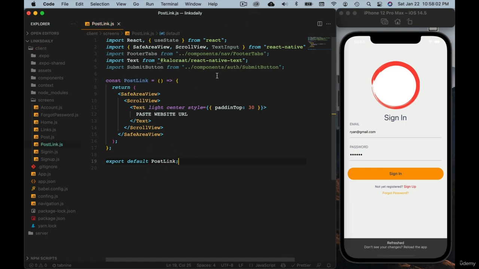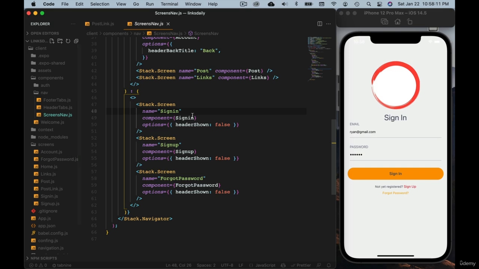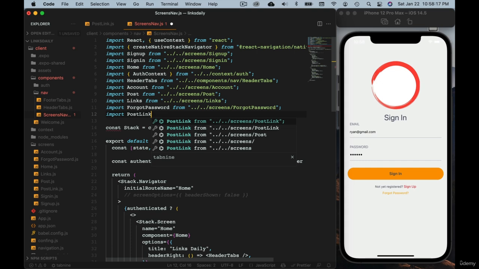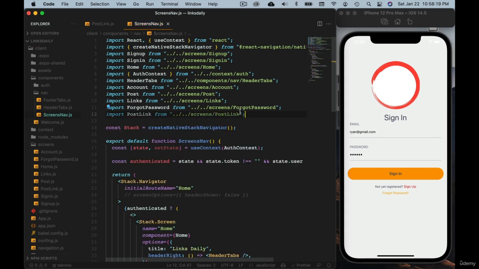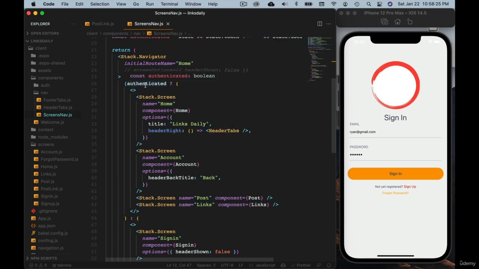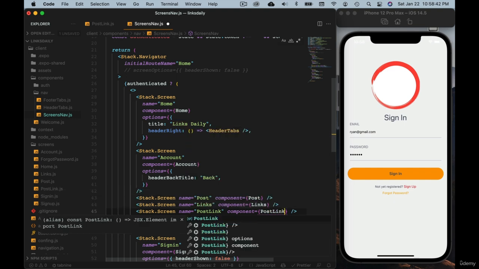Okay, so now we have this screen. Let's go to screens nav, components nav, screens nav, import that screen, PostLink. All right, and then that should be visible only for the logged in user, so authenticated. Here we're going to add that, so let's copy, paste, give this a name, PostLink, PostLink.